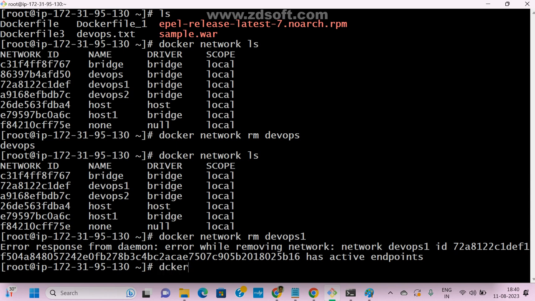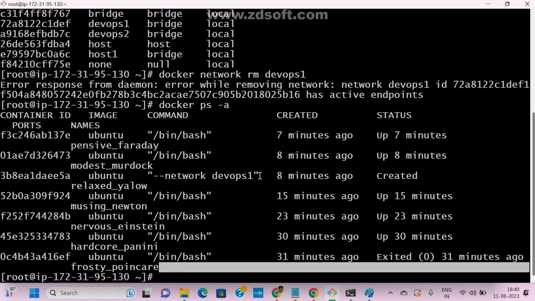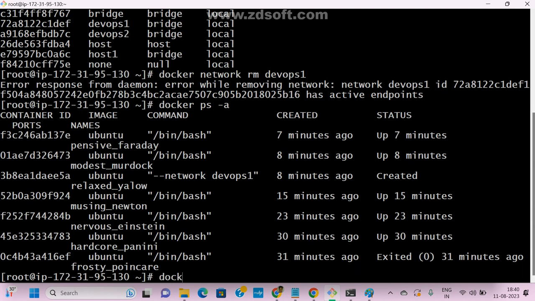Now, docker ps -a. These are the containers. These all are the containers. If you want to change the network, that is also possible. And in that case, we need to use these commands. Docker network --help.